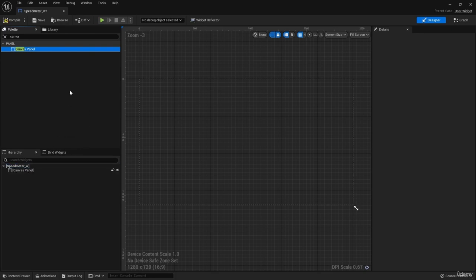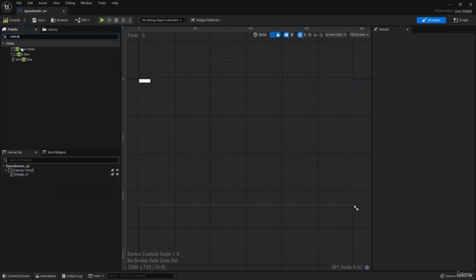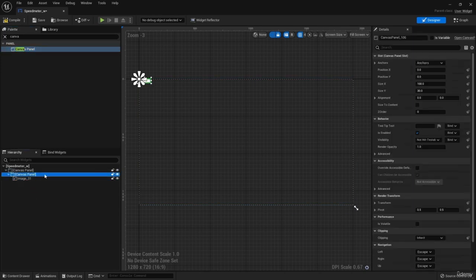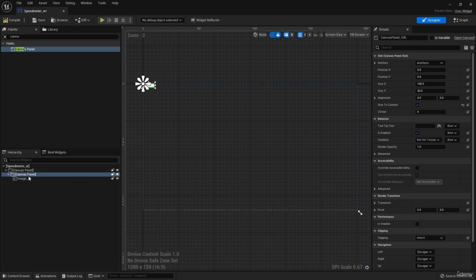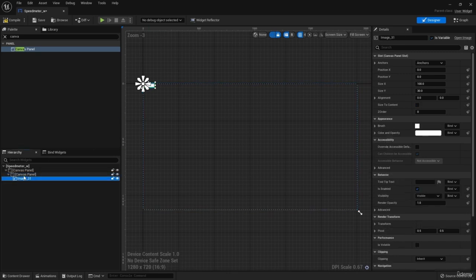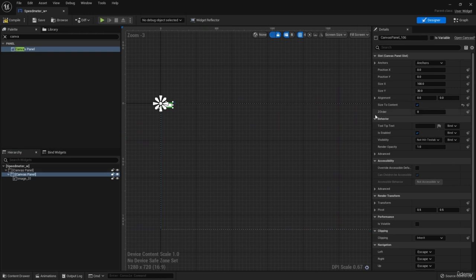This will give us some options of relocating the speed meter. And I'm going to also add another canvas and put my image inside that canvas. So this way we can have this separate canvas and move our group of things around. So it will all make sense soon.